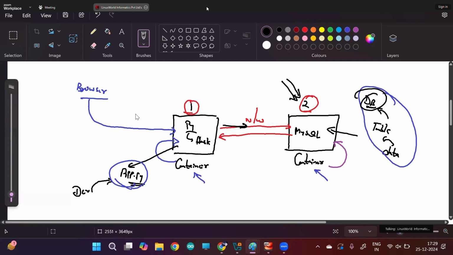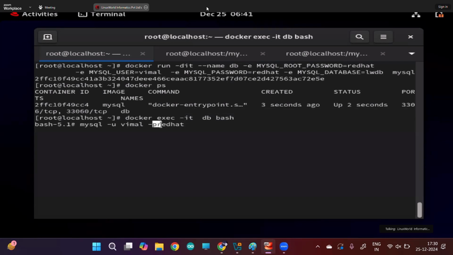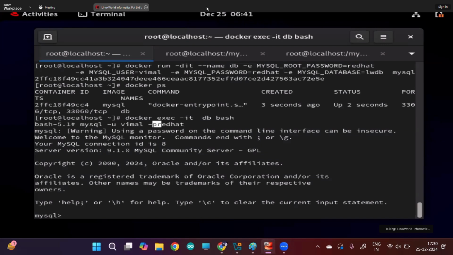Database guys will go and create the tables, store some data, whatever they have already. So now my database guys will go inside this container. Let's say the container name is db. They get the shell. Then they use the MySQL client command and say, hey, I want to log in with username Vimal, and password is redhat. Now you can give the password directly here also without any space. This also works. You can log in.